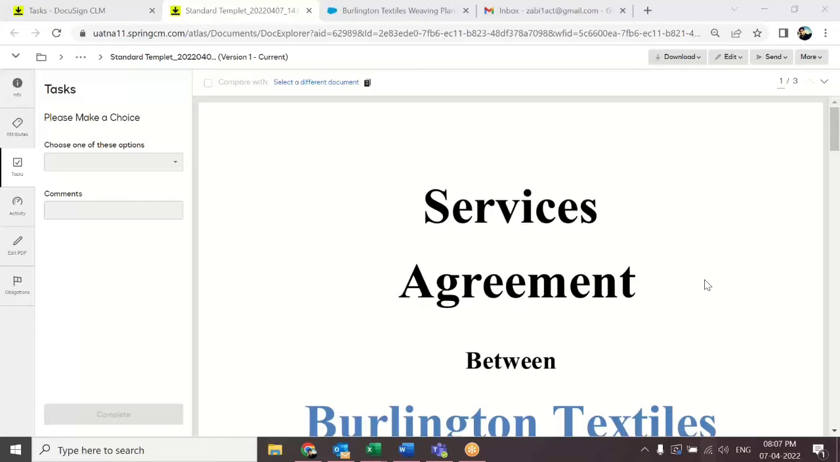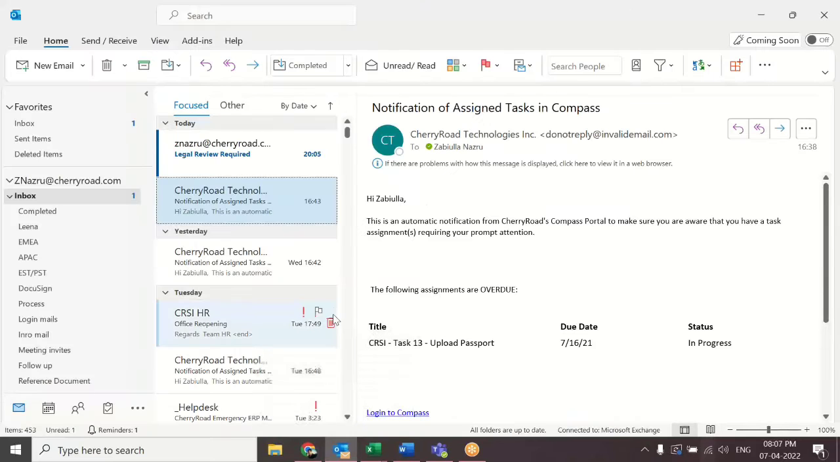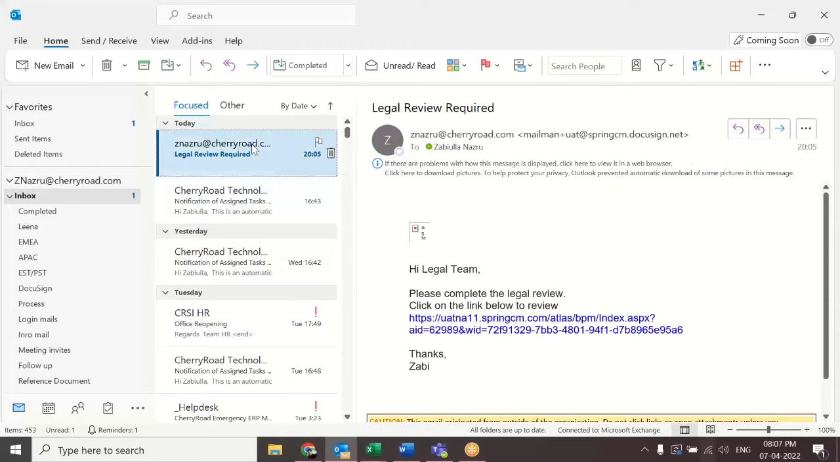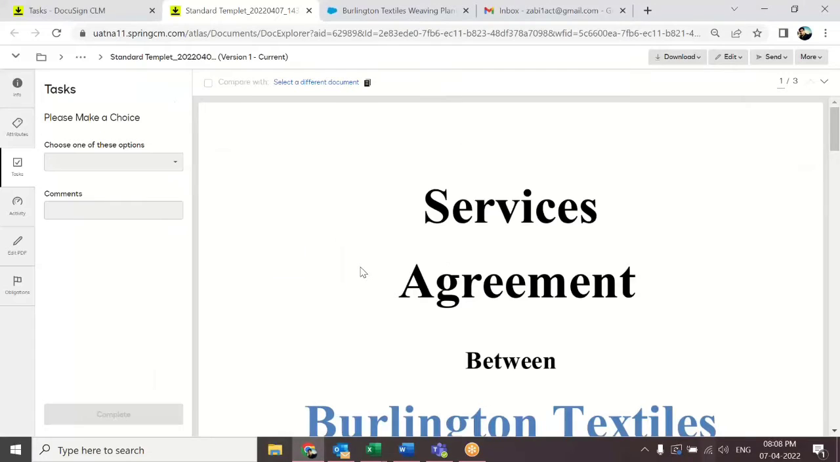And I have also configured it in such a way that I get an email notification in case I'm not logged into DocuSign. So here I'll get the information and the link, so I can click on the link and directly go to the task. So let's go back to DocuSign.